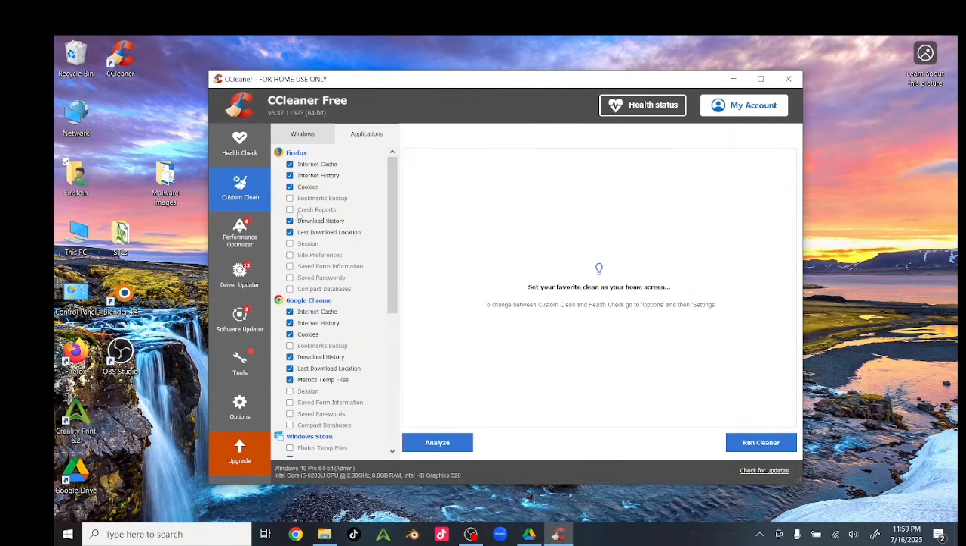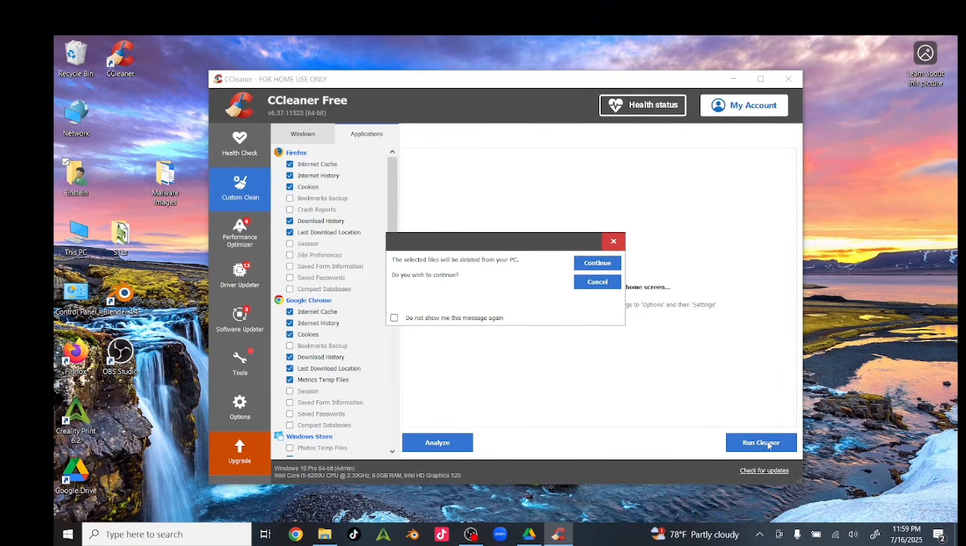I usually just hit custom clean, and I come down here and hit run cleaner. And the very first time you do this, it's going to give you a warning saying these are going to be deleted from your PC. And we know that. That's why we're running CCleaner. So we just check this box and click continue.